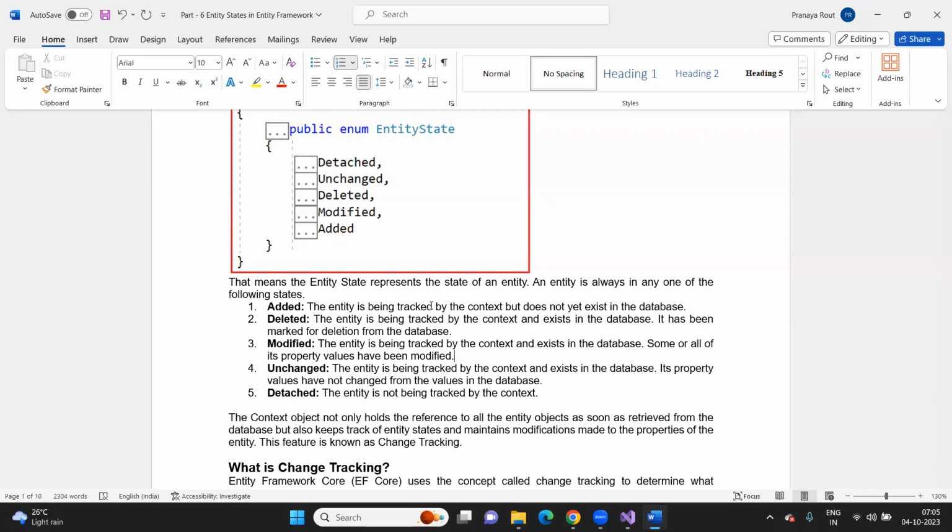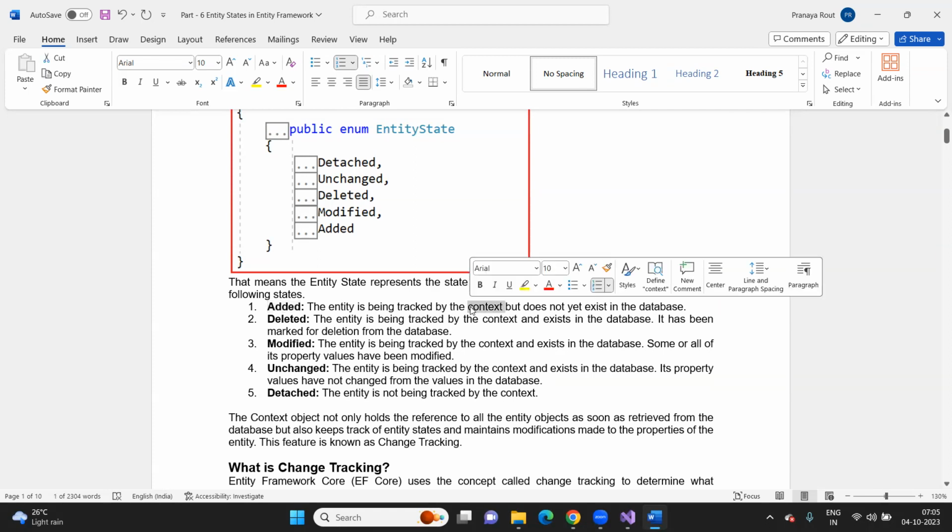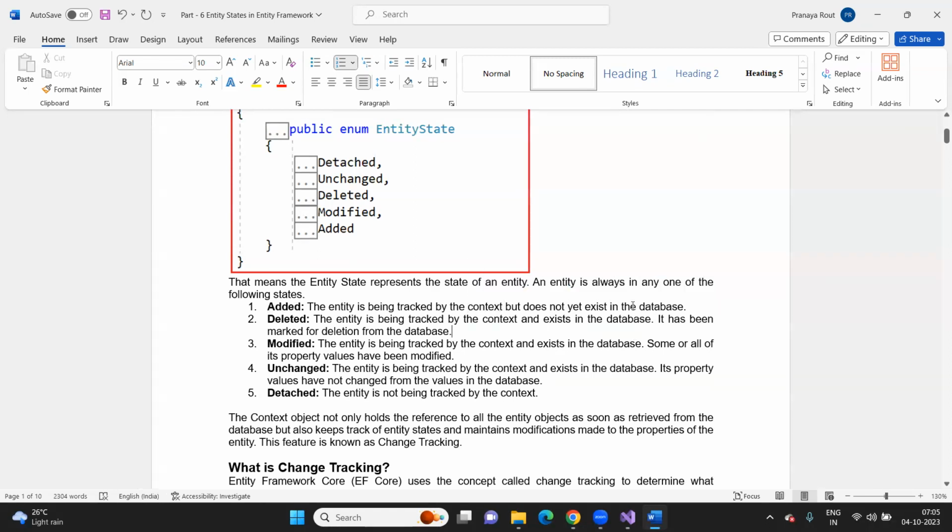When does this happen? Whenever we create an entity and call the Add method of the context object or the DbSet object, and pass that entity to that method, that entity is going to be in the added state. We'll see practically what the use of this added state is. So for the added state, you have to remember the entity is tracked by the context object, but it does not exist in the database. Similarly, deleted means the entity is being tracked by the context object.